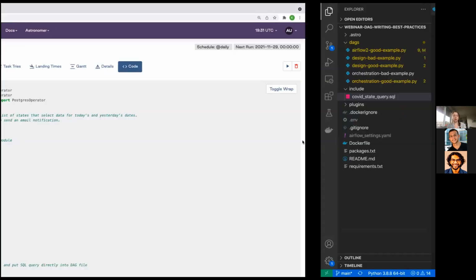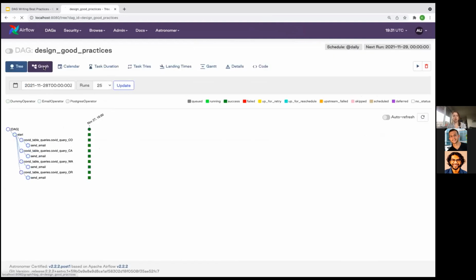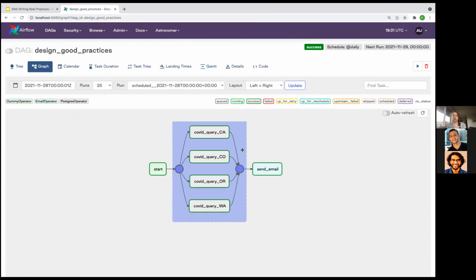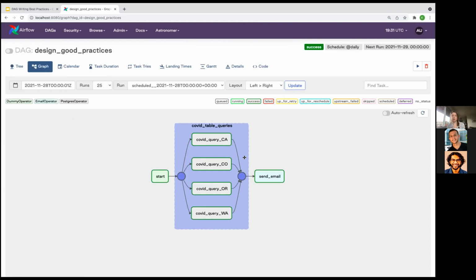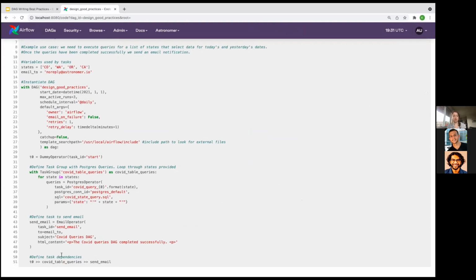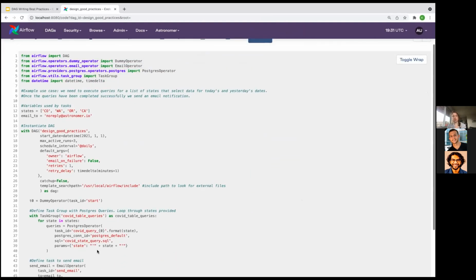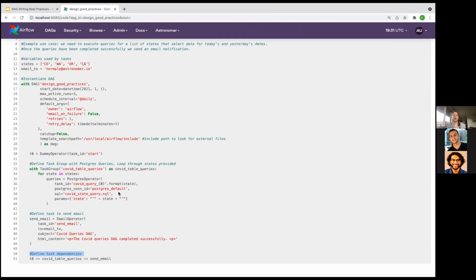If I go look at this DAG in good practices here, you can see the DAG itself looks the same. So again, same result, but remember the code from that other one was really long and it's now only 50 lines. I've also redefined those task dependencies in a more reasonable manner. So again, same result with DAG design, but this is a lot more readable. It's way easier to understand what's going on. It's going to be a lot easier to update and a lot easier to recover from any failures.